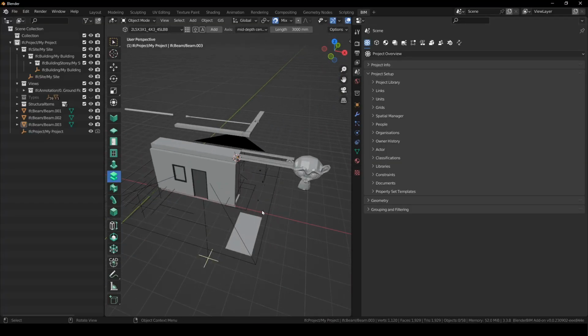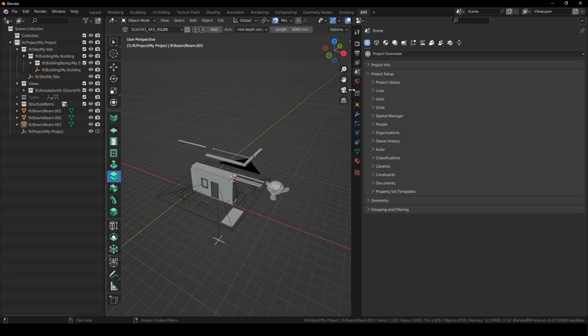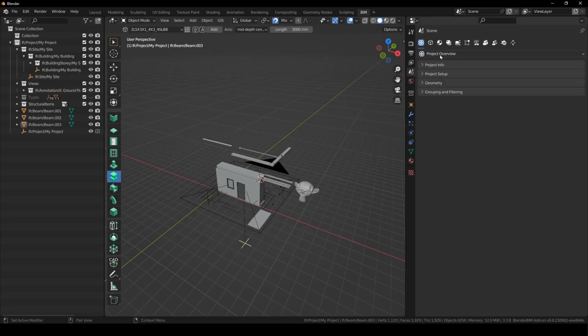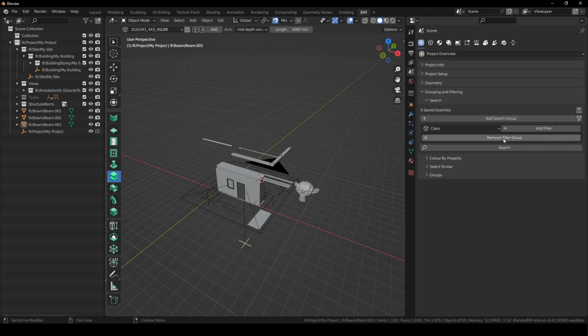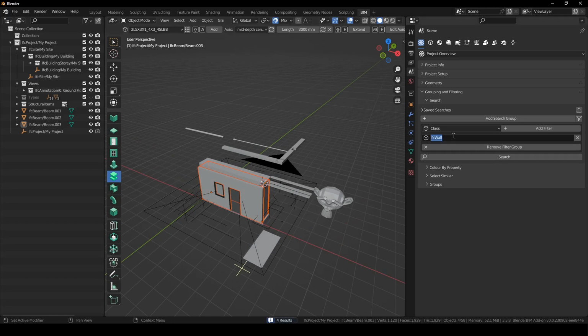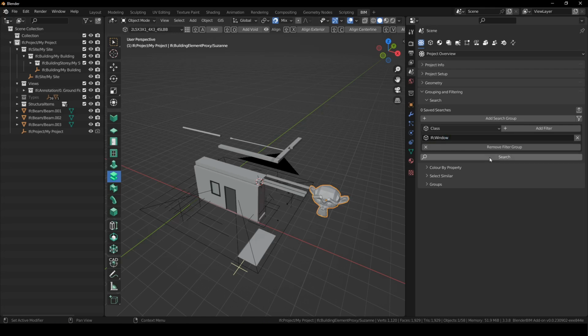So let's say I want to select all the walls in this project, right? I can just go here to project overview, grouping and filtering, and you can see there's a thing called search. So we can add a search group. I want to say it's a class, right? I want to add a filter for an IfcWall. Simple enough. Search, all the walls are selected. Okay, cool. I want to say IfcWindow. Search, it's got the window selected. If you want to deselect the previous thing, just select on nothing and it will select the window. So it's a quick way to search and adjust things, and it's very useful.